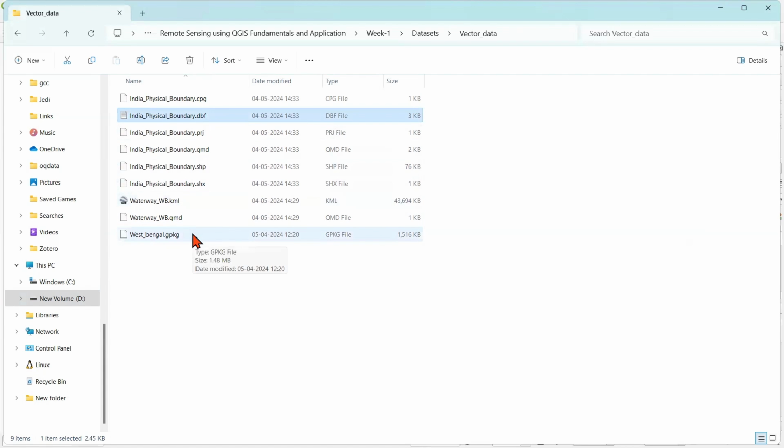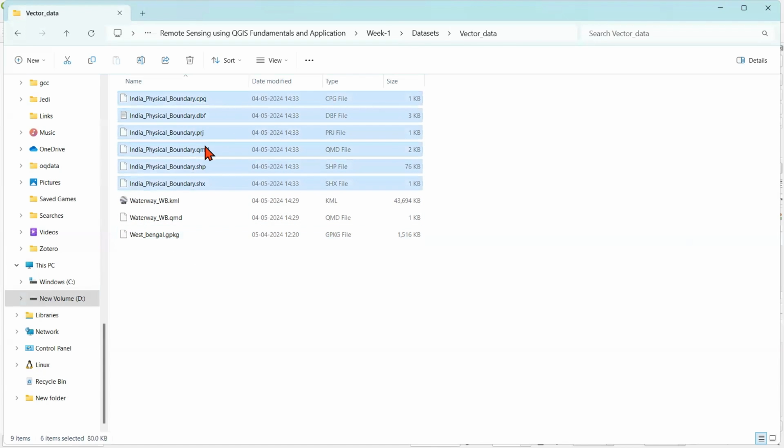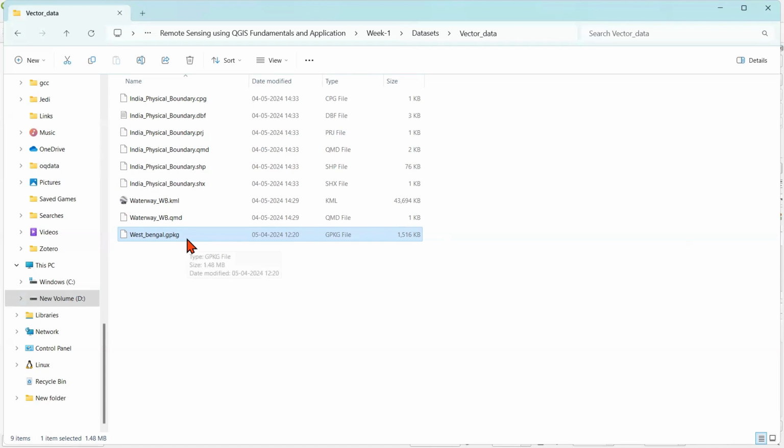You should use this file when you want to transfer it to someone else. Okay, so when you want to share it with your boss or with your supervisor, then always use this GeoPackage file. Because in this case you just have to attach this one, but in case of a shapefile you have to attach all these files together. So it is convenient to transfer from one person to another.